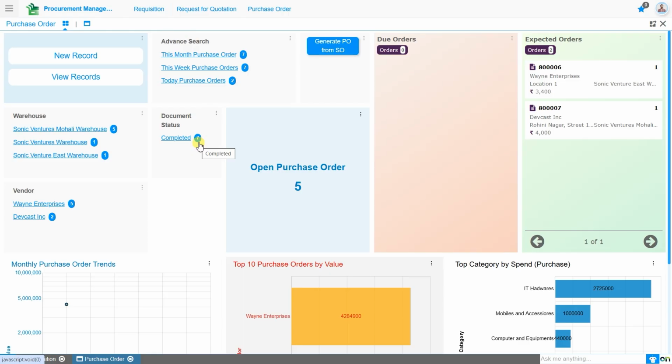On the purchase order landing page, multiple mosaics are available to help filter and analyze records. These include advanced search, warehouse, document status, and vendor filters. Similar to the requisition screen, hyperlinks are dynamically generated for these fields once new values are added, enabling quick and efficient record filtering. Additionally, the system provides a feature to create purchase orders directly from sales orders. This functionality is especially valuable in streamlining procurement workflows and will be covered in detail in an upcoming session.